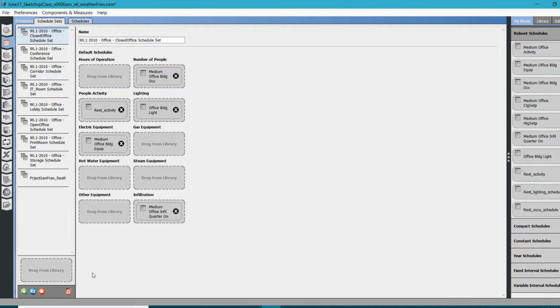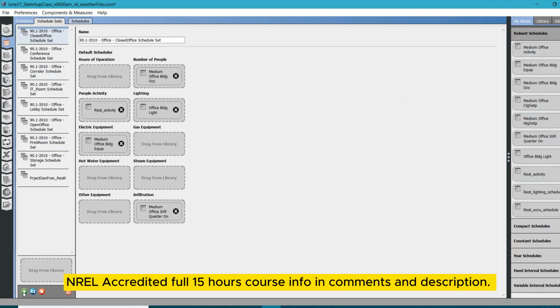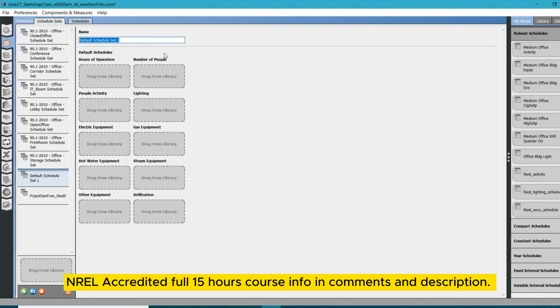In case you need to create a schedule set from scratch, exactly the same thing, click on plus. When you click on the plus sign, it brings an empty schedule set template for you. You can rename it. Let's say we need to create a conference schedule set, so let me rename it properly: conference space type underscore schedule set. You can see everything is empty.